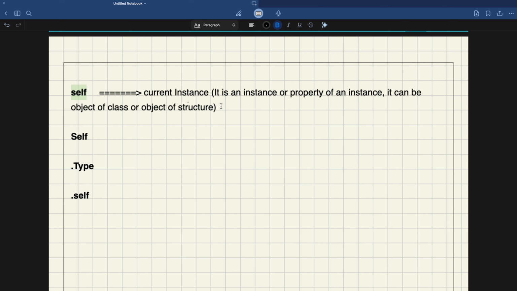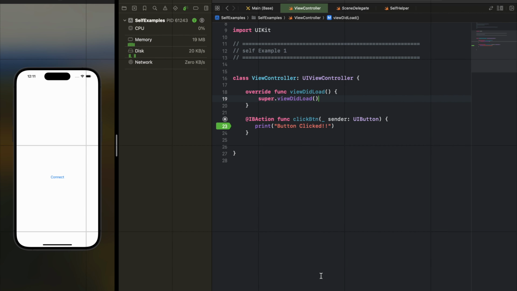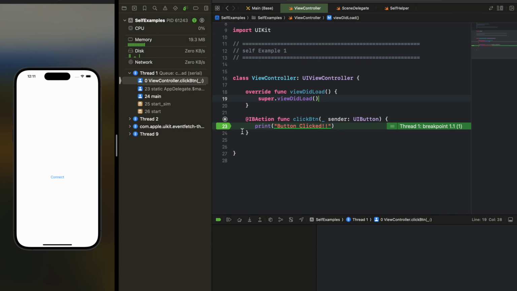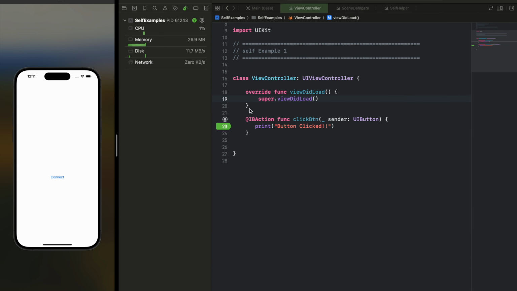So let's jump into the example and see two use cases where we can use self. However, there are many, but two basic examples to show you how it is used in Swift. So I am on Xcode right now, and what you see here is a very basic view controller. If I click on this connect button, I come to this action, and that is it.